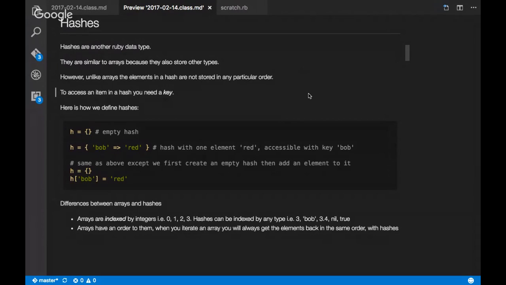And this type is known as a hash. A hash is also a collection of objects. You'll also see it called a hash map or a dictionary. A hash is a collection of objects, but unlike an array, they're not an ordered collection of objects. A hash is a collection of objects where each object in the collection has a unique key for you to access it.